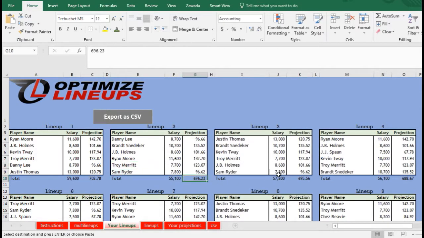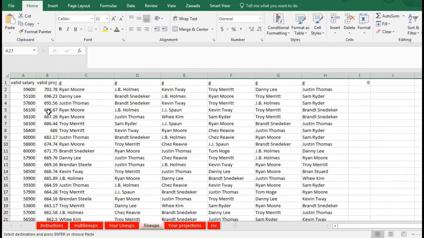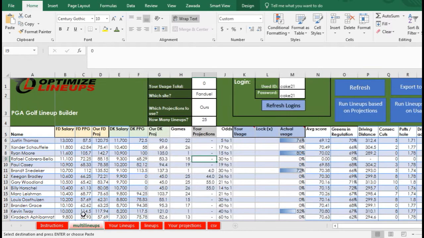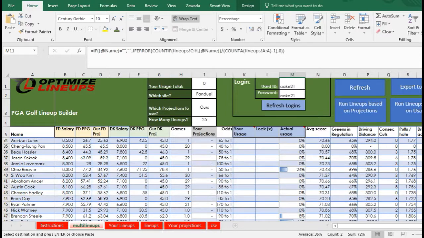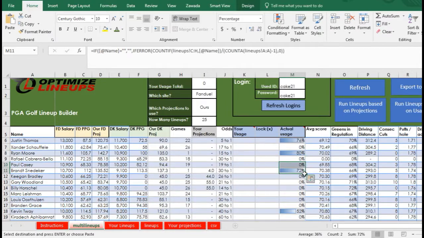And here's the score. So it's sorted by score. Here's your lineups right here, all the way down with all the golfers. And here's the exposures of how much you have of each player in all your lineups. If you don't like it, say this 72%, that's too much for Snedeker. Just take our projection, drop it down a little bit, rerun it. And then this actual usage should go down.